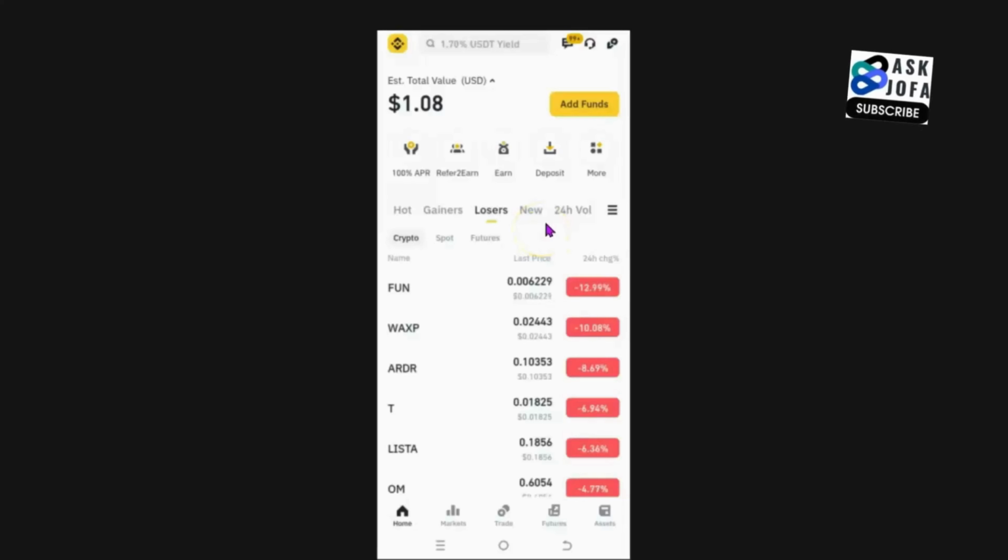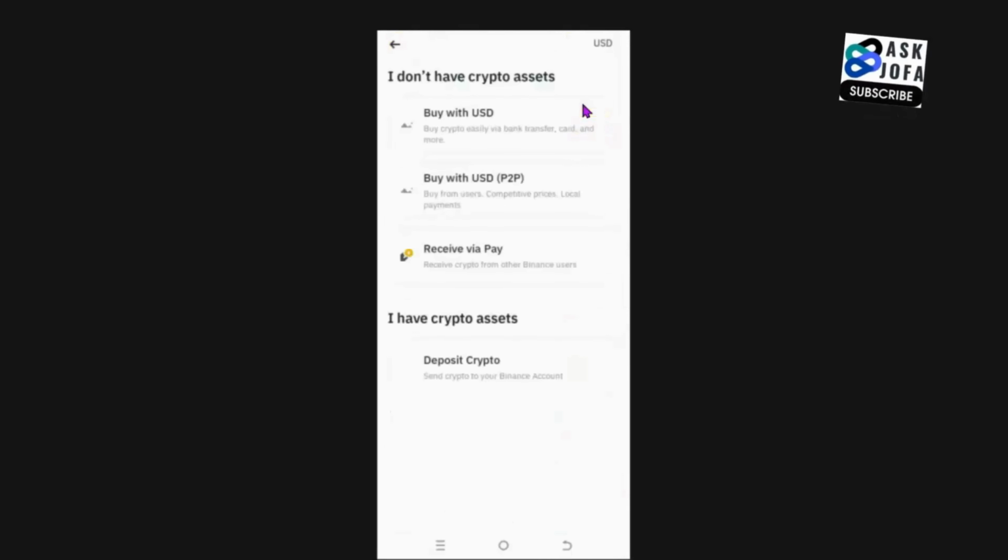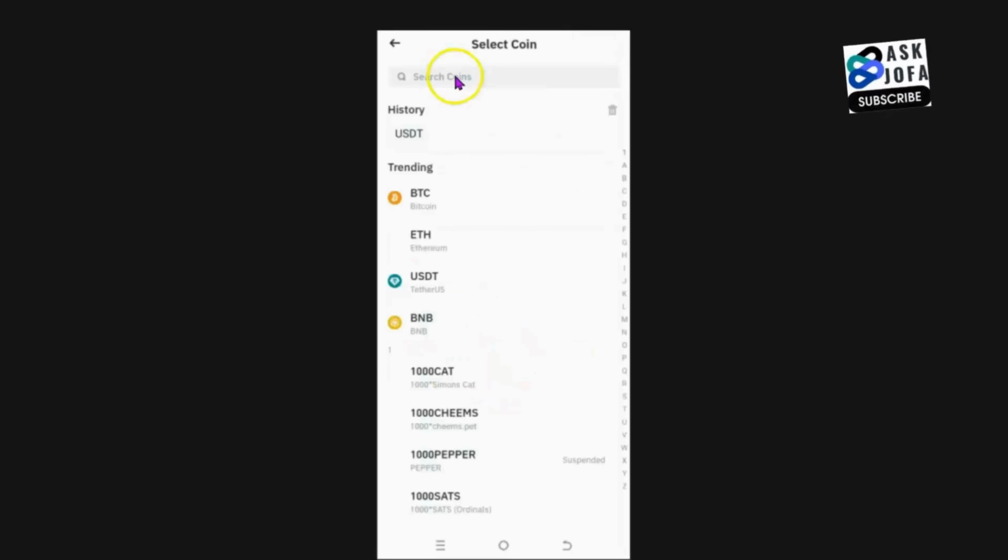Since you want to deposit USDT from Bybit to Binance, you come to this place. You click add funds. Don't forget we are here to find out if there's Mantle and Aptos, which is cheaper for us. What we want to do is to transfer crypto from another exchange. You tap deposit crypto.